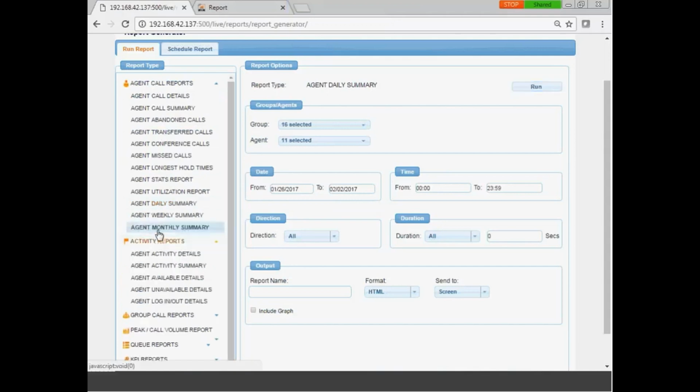Maybe you're curious on activity. What times of the day are the agents logging in or logging out? Right? How many times over the course of the day are they putting their phone in a do not disturb or stack? So that could be an agent unavailable detail. Maybe you want that distribution in a summary format. For example, here, let's include a graph. Let's leave that at pie chart, run the report.